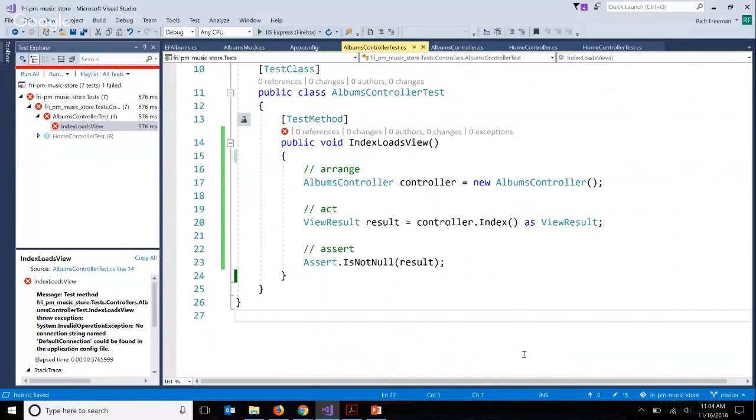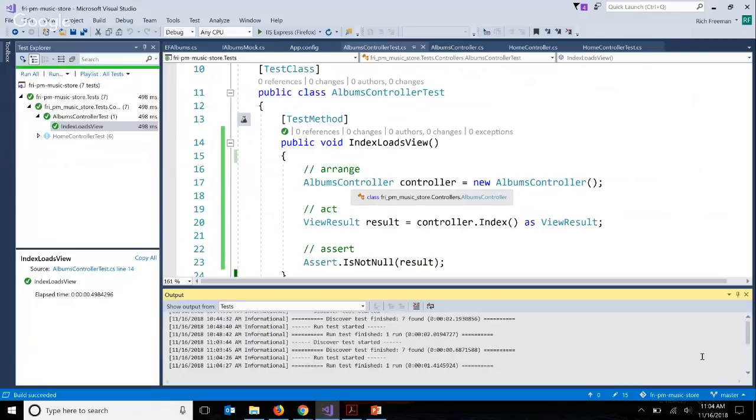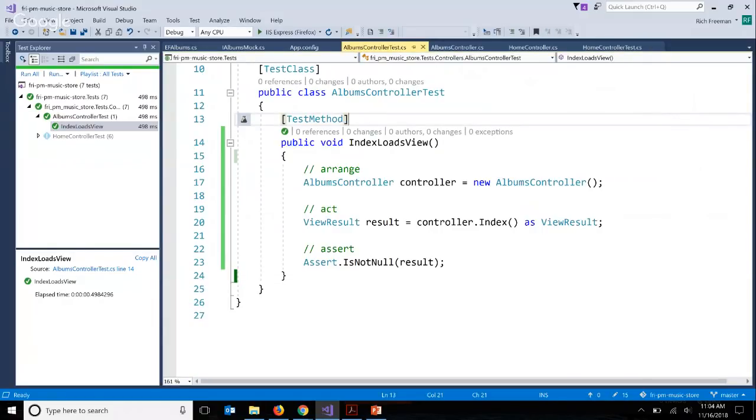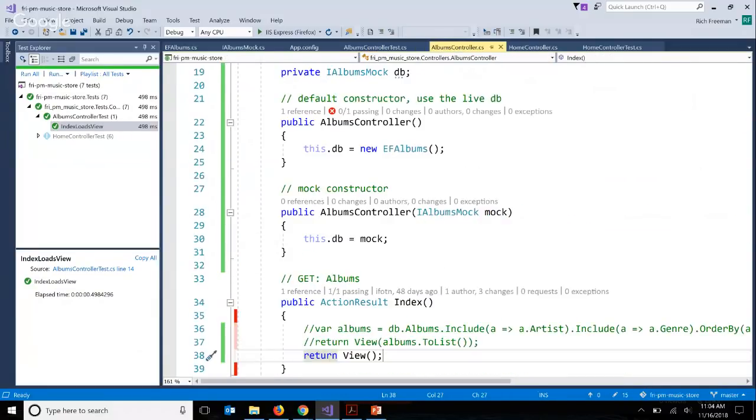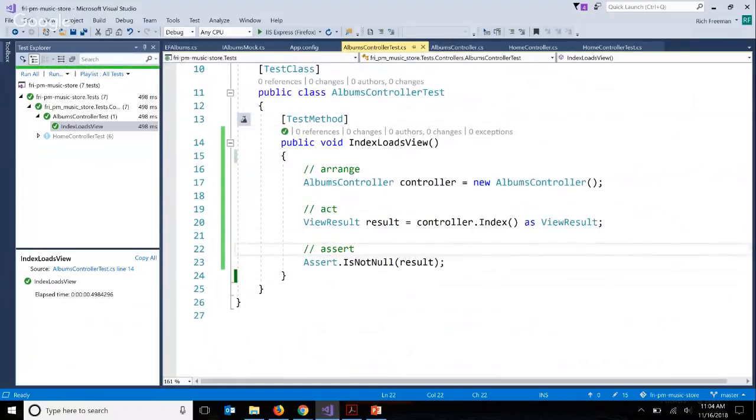Well, actually, we're not quite there yet. I think if we run it, it's still going to fail. We'll try. I think we're still going to get this error right now. Actually, our index test does pass. So now that our controller does not automatically connect to the database, our view passes. So it does return a view, but is it returning the right view?